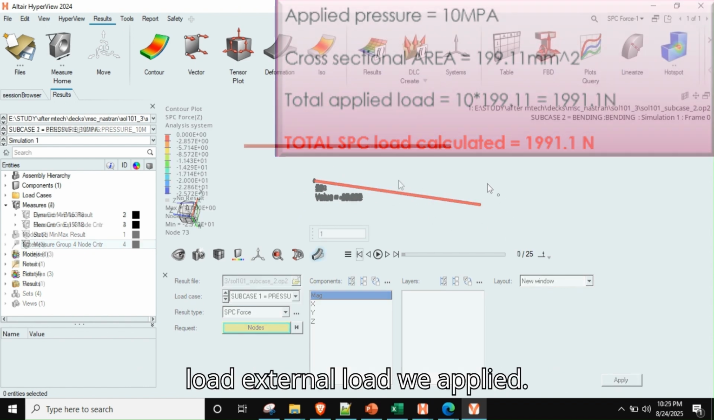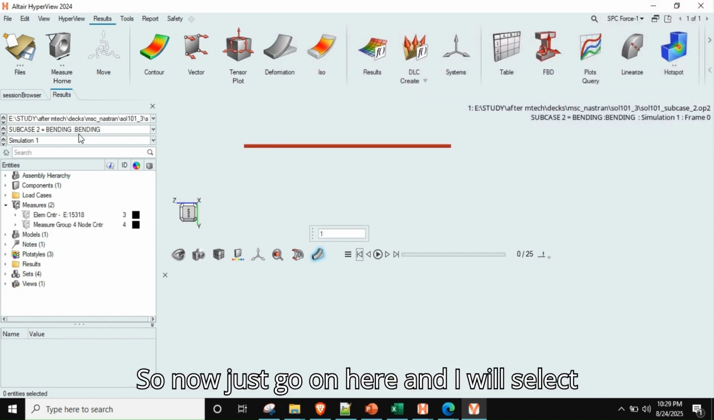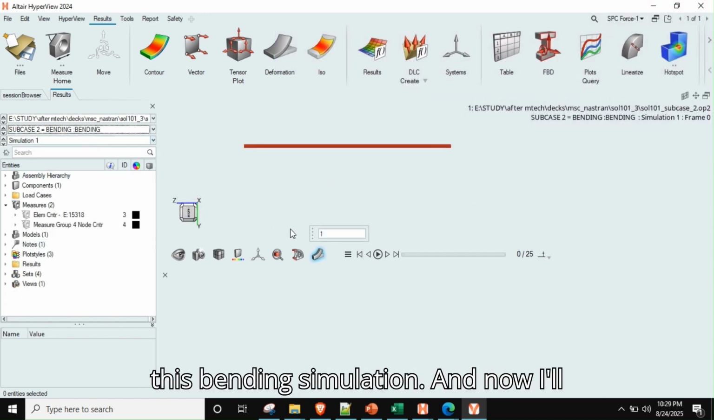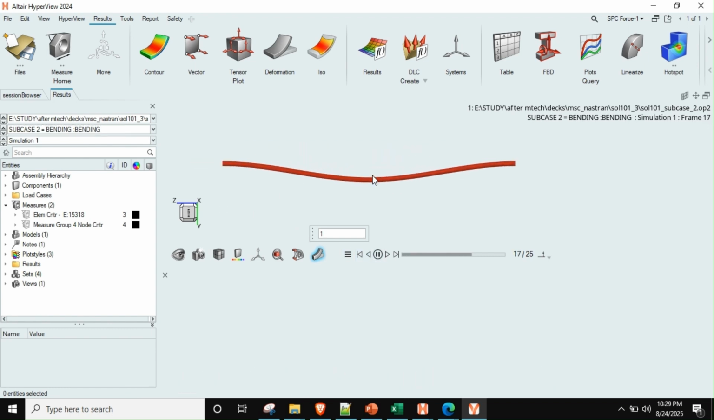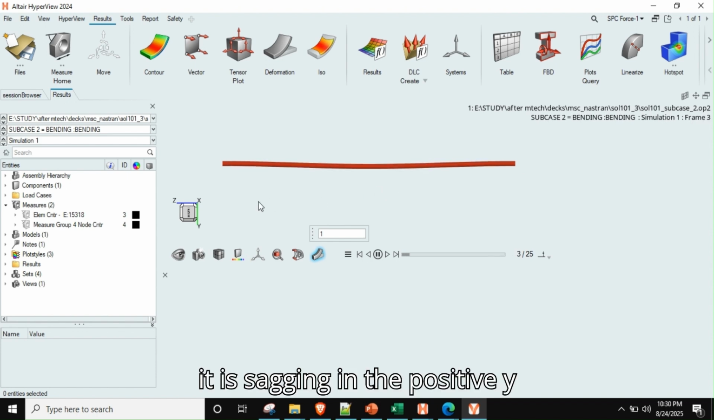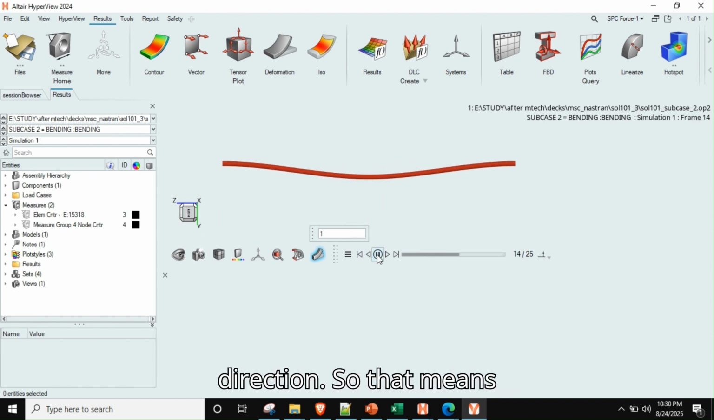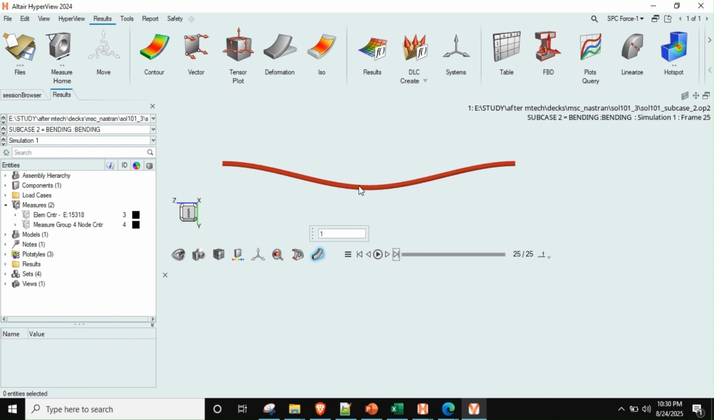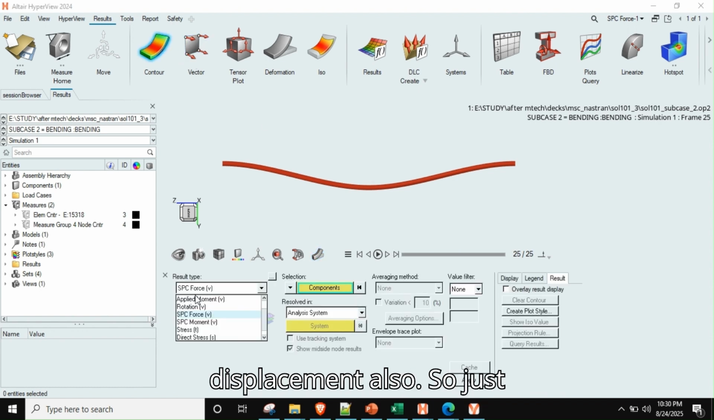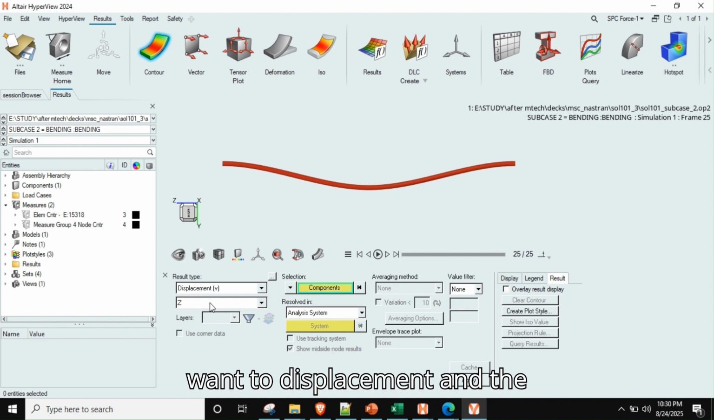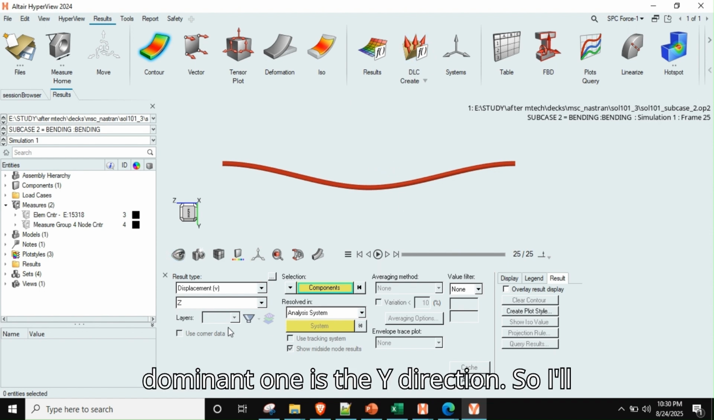Now I will select this bending simulation and switch on the animation. As you can see, it is sagging in the positive y direction. That means we have constrained this end and this end, so it's exactly like a fixed beam. We can calculate the displacement also. Go to displacement, and the dominant one is the y direction.